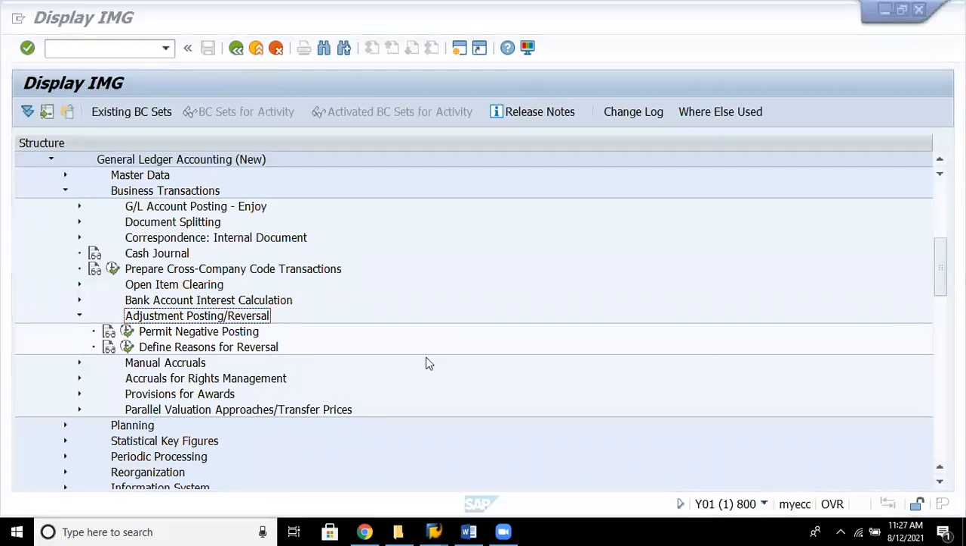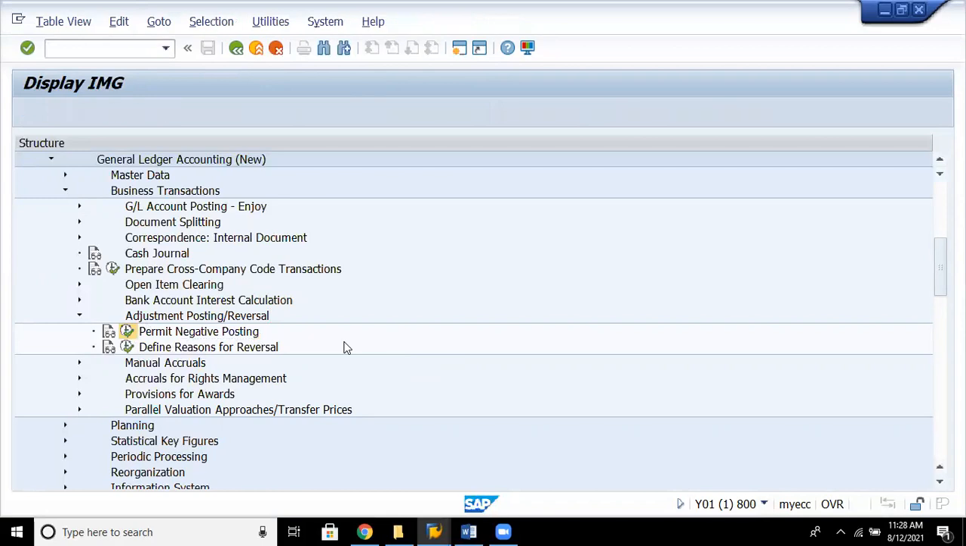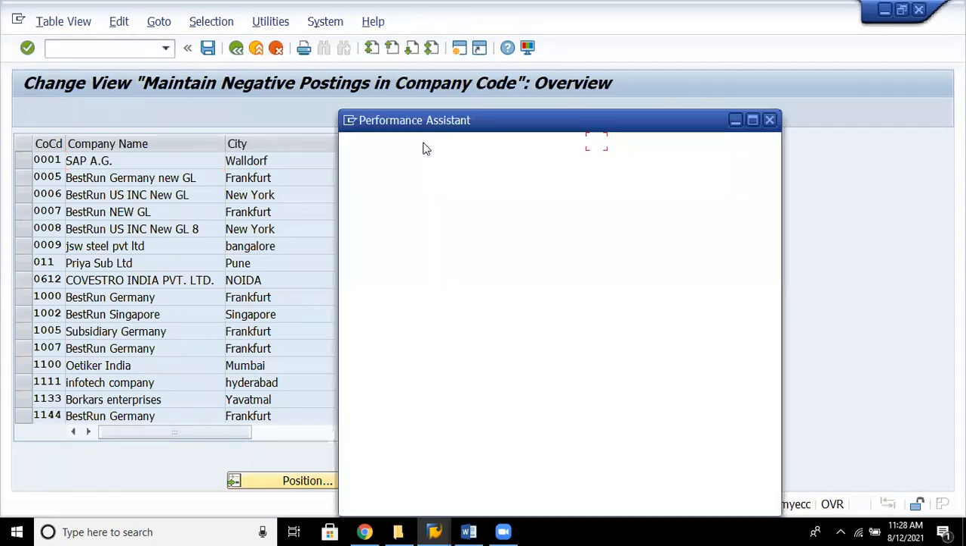Next is adjustment posting reversal. So we know that in SAP ECC also, if you do any incorrect postings, we don't have an option to delete the entry, but yes, we have an option to edit it or cancel it, and that cancel can be done through reversals. So here we can reverse the incorrect entries which we have posted. But here you're going to maintain what negative postings are permitted. If you want to permit negative postings, then here you're going to check the box for your company code.